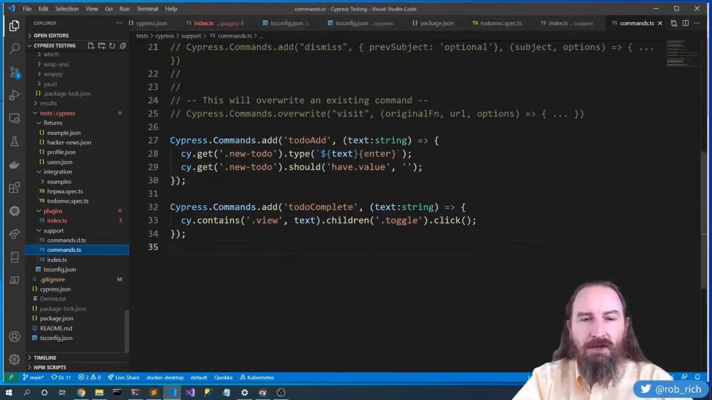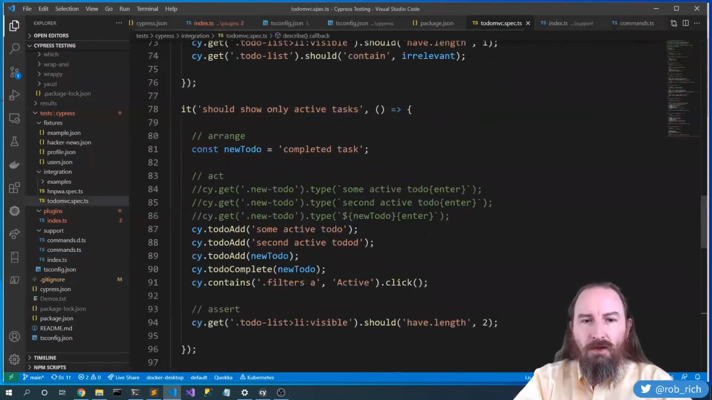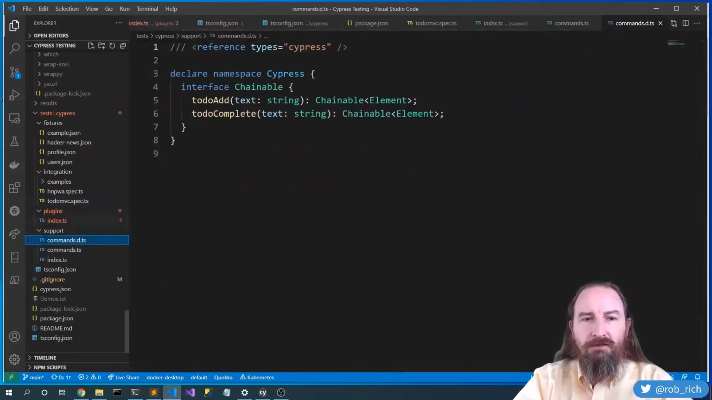And I've got the commands here, so I'm going to create a new to-do add command. Now here, the new to-do, I'll type this text, and once I type it, I'll just go quickly validate that the text took and got into place. Now this being TypeScript, I do need to tell TypeScript how to do this as well, and so I have this commands.d.ts, this TypeScript declaration file that will augment the Cypress command to give it these new commands.